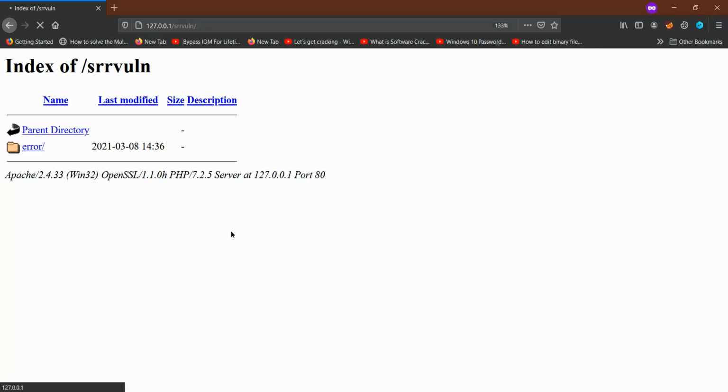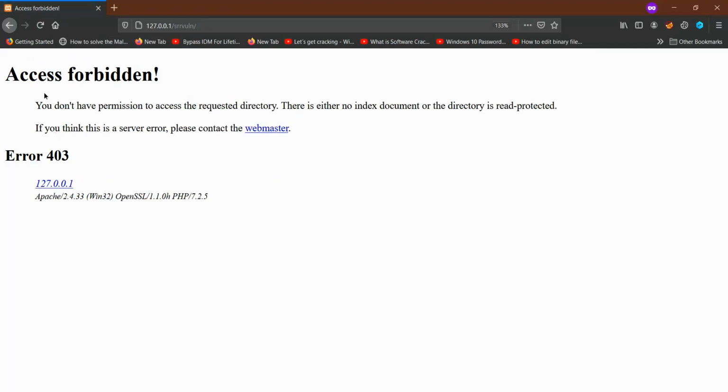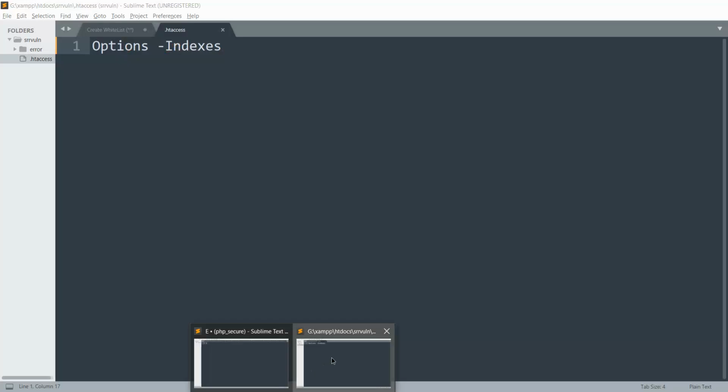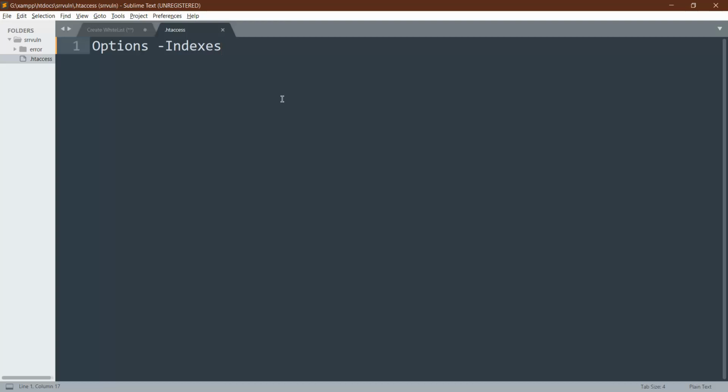Now let's see, and here you can see it is showing access forbidden. Okay, so now we don't have the permission to access the requested directory. It is allowing only the HTML file and the .php file, which are executable in the browser. So now it is not showing any of the files in clear text in a browser.